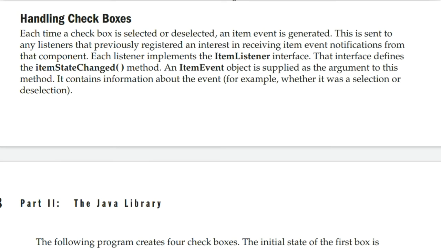Handling checkboxes. Each time a checkbox is selected or deselected, an item event is generated. This is sent to any listener that previously registered an interest in receiving item event notification from that component. Each listener implements the ItemListener interface. That interface defines the itemStateChanged method. An ItemEvent object is supplied as the argument to this method. It contains information about the event, for example, whether it was a selection or deselection.